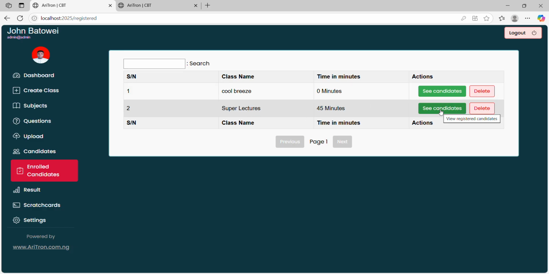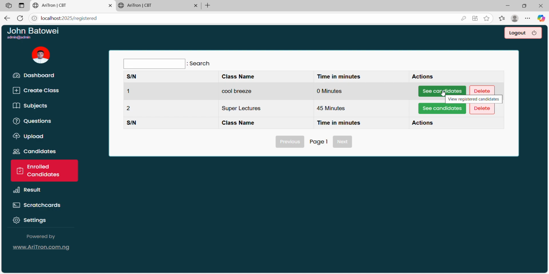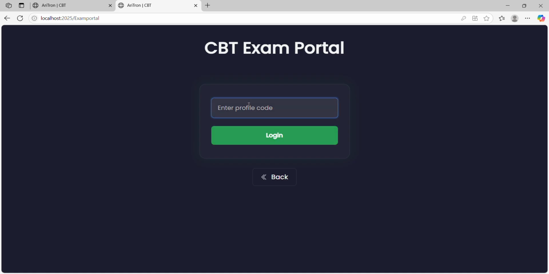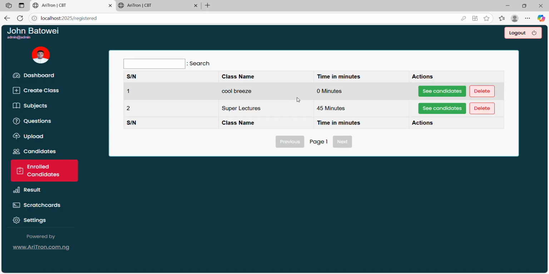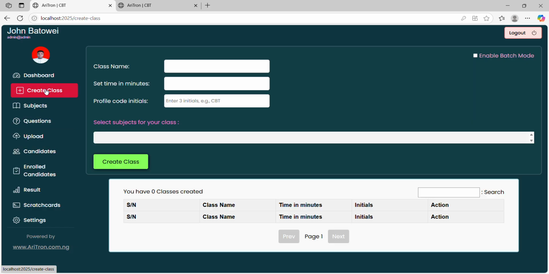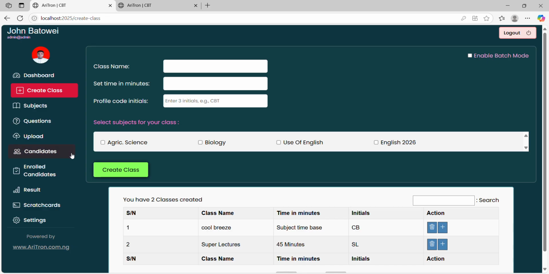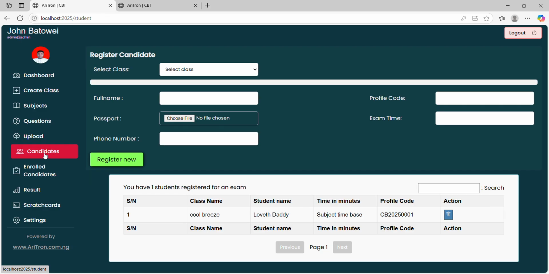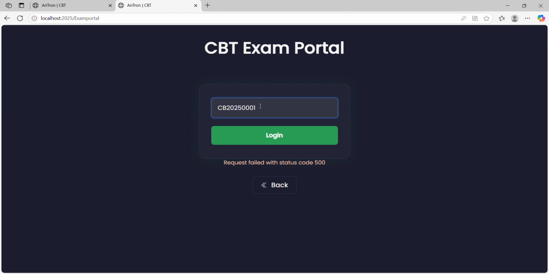You can see we have this where you can see all the candidates inside. I can download the Excel file. I'm just copying the profile code from there. So put it, and then when you log in, okay. Maybe I didn't copy the profile code well. Go back again. Candidates, good. Copy the profile code and come in here.